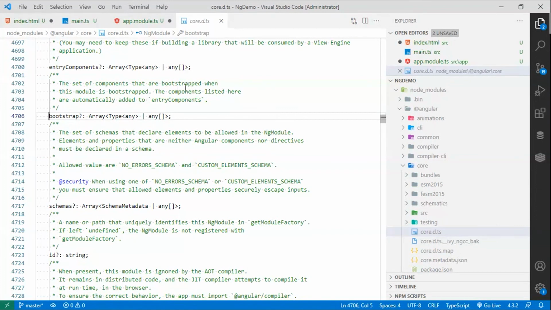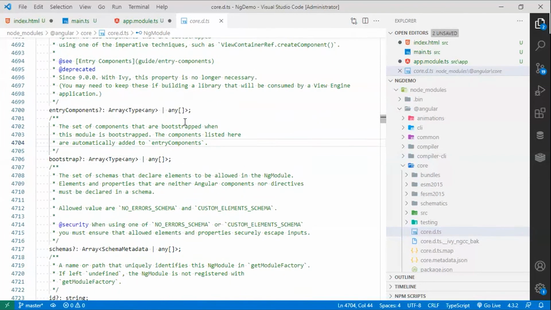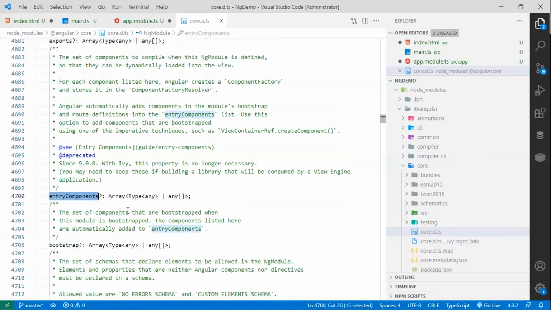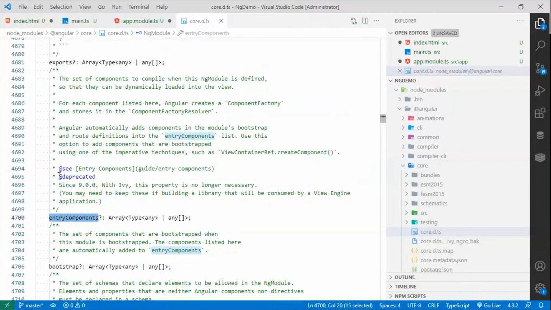The set of components that are bootstrapped when this module is bootstrapped. The components listed here are automatically added to the entry point. An entry point sits exactly above this. And if you read this, the first thing that you should notice is that it is deprecated. Means in the current version, you don't have to specify this. But let's read through the rest of the documentation. The set of components to compile when this NgModule is defined, right? So that they can be dynamically loaded into the view. So this thing is going to have components that are going to generate the view.